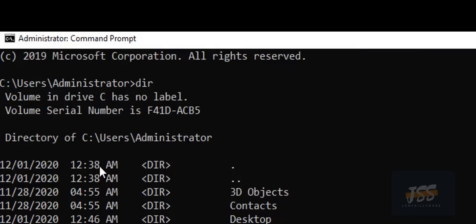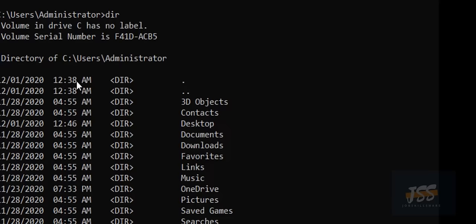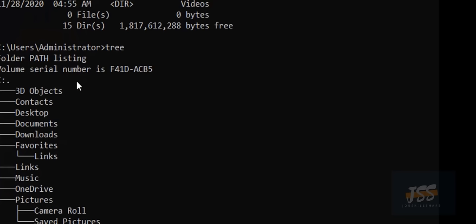So let's say, for example, if you want to check any directory or any executable file and you are guessing that it might be in that main folder, and you're not sure about the subfolder or the exact location of that file, the command tree will help you to know this. You just type tree and press enter. There you can see it is providing you the subfolder detail within this administrator folder.